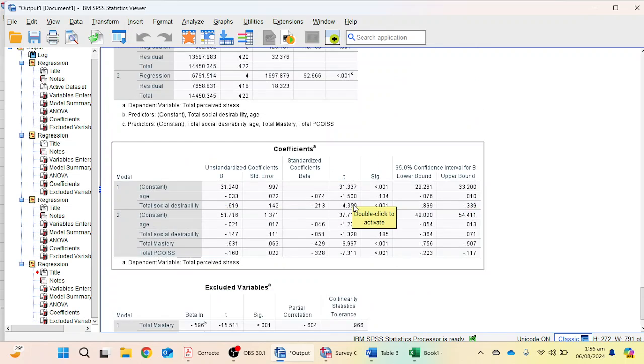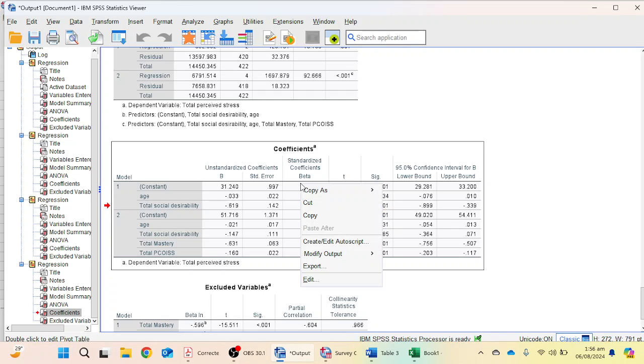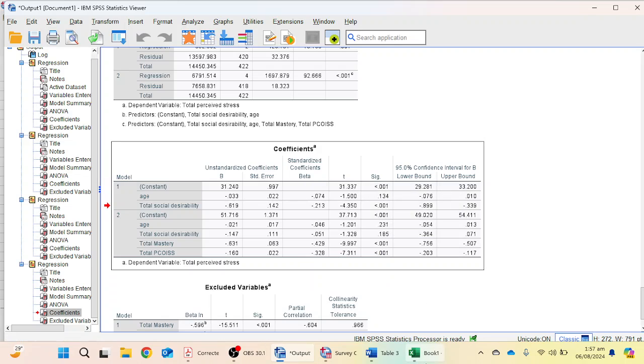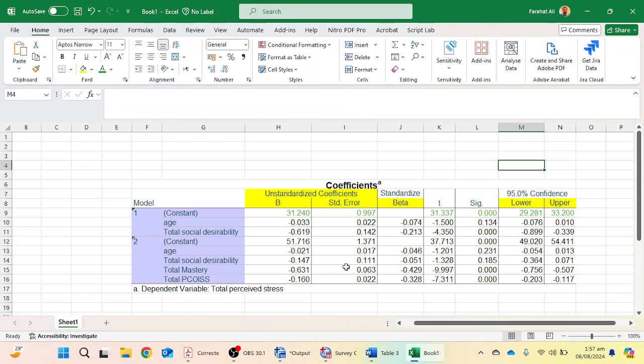I've already pasted these tables into an Excel file. You can also do this. First right click on the table, then Copy as, then Excel Worksheet. Click on this one, then you can open an Excel sheet and paste the table here.